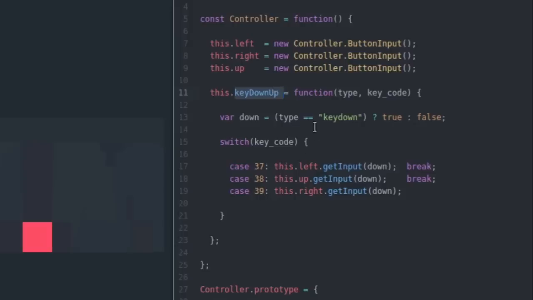This is going to be called. It's going to check to see what the event type is, key down or key up. So when I press a key down on the keyboard, the type's going to be key down. When I release that key, it's going to be key up. And depending on which one it is, it's either going to be true or false.